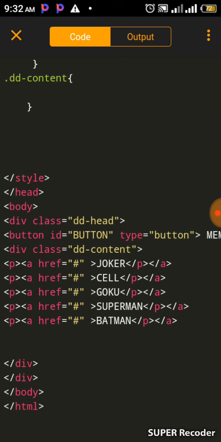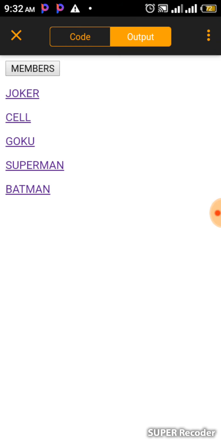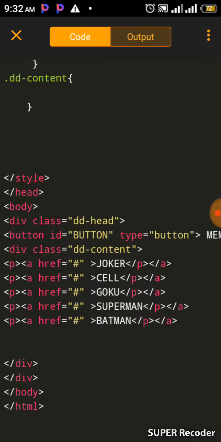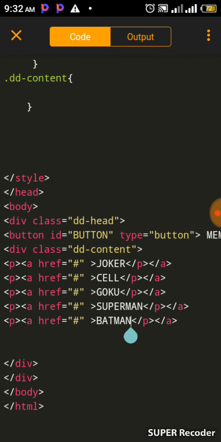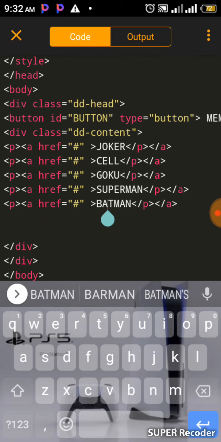In this tutorial, I'll be teaching you how to make a drop down. Though most of the stuff I've already done, you can still get the source code from the link in the description below. So please, you can get it there if you're serious about this.